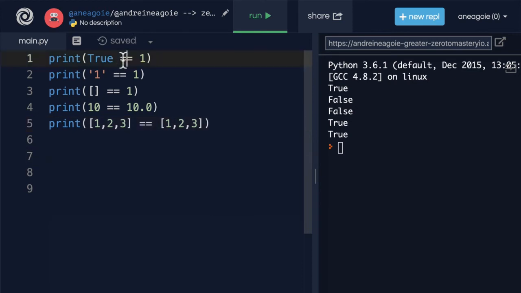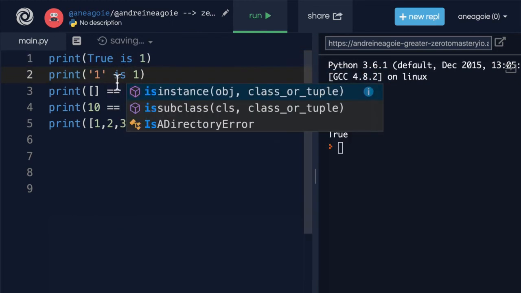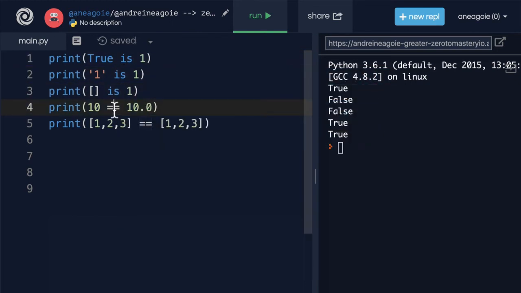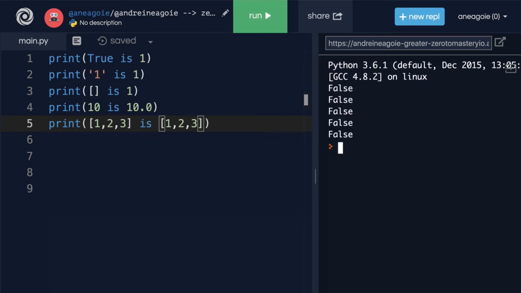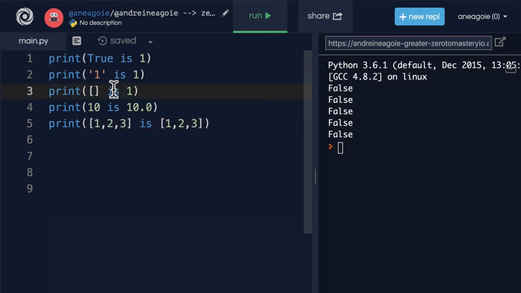What happens if we change all these equal signs to is? Do you think there would be a difference? Let's have a look. If I click run, I get false for everything. So what's the difference here? Equals checks for the equality in value, such as 1, 2, 3. Well, that has the same value as 1, 2, 3 in a list. Is actually checks if the location in memory where this value is stored is the same.